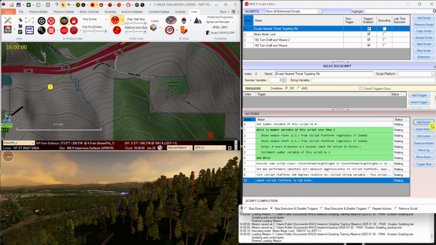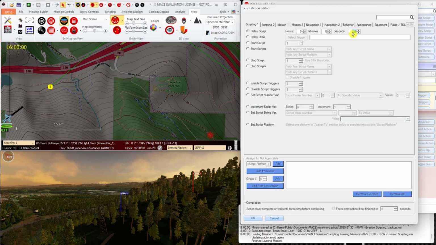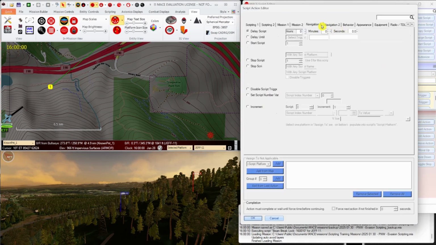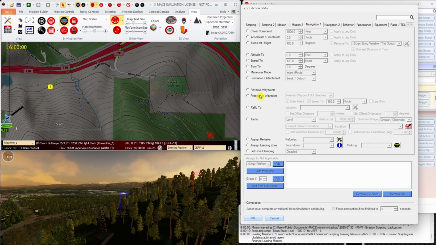And then I'm going to apply a little delay before proceeding to waypoint. This time I'm going to say just the nearest waypoint on the route, not whether we visited it or not. I'll enter intent, go back to 100 knots, and I'll apply that to the scripted platform.